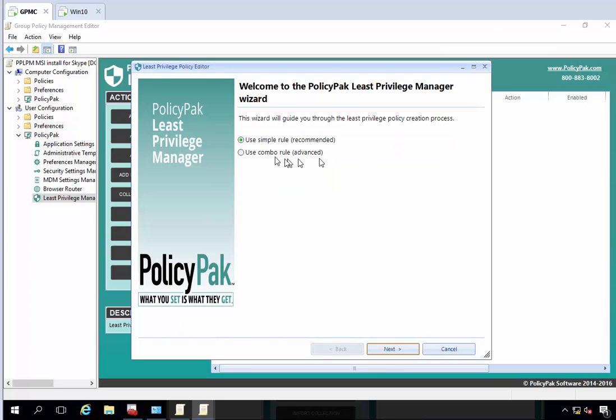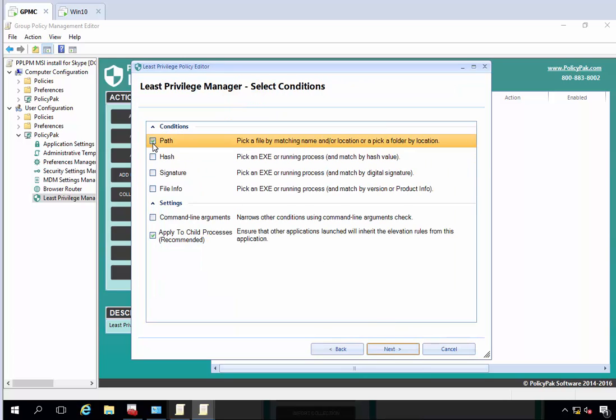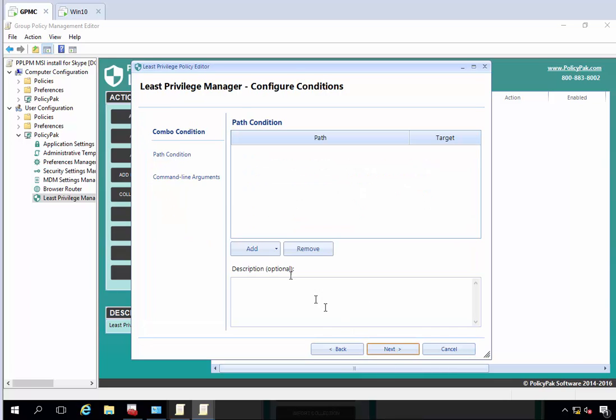And in order to do what we're doing here, we need to do what's called a combo rule. And the combo rule is two pieces. One is the path, and we're going to elevate MSI exec. And the command line argument is going to specify which file we want to elevate, which is going to be the Skype install. So we'll go ahead and click Next.